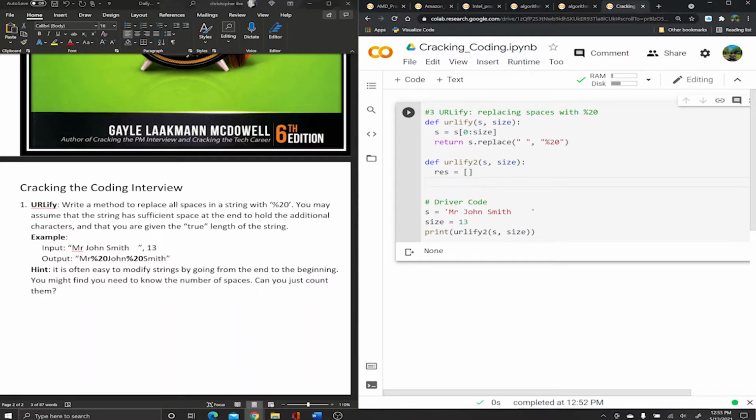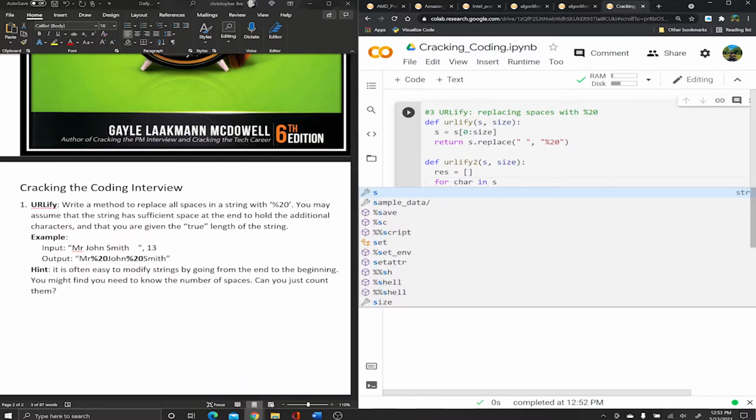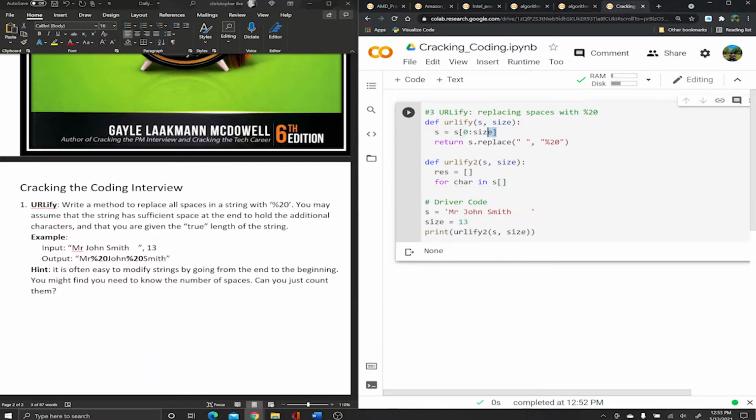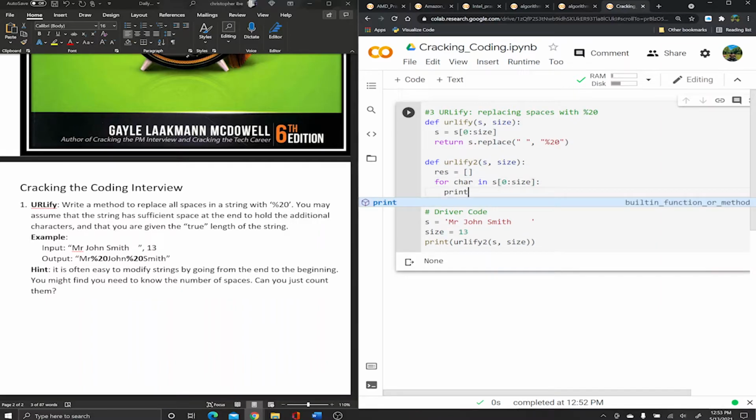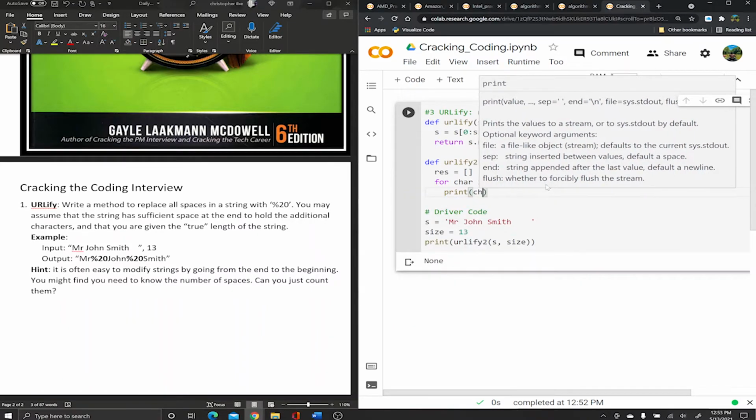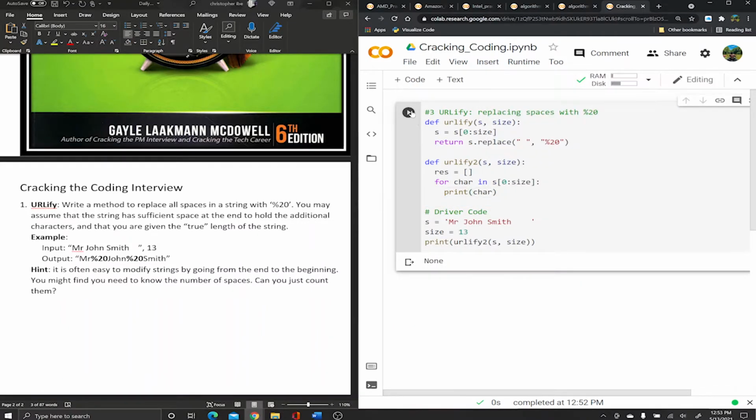Now I'm gonna iterate. I'm gonna say for character in s. Keep in mind here we had to get rid of the triple spaces. We're gonna do the same thing here, but I can do it in the for loop. To be honest, I don't have to iterate through it. So I'm just gonna say s of 0 to size, because we're getting size anyways. And just so you know, I'm gonna print it.